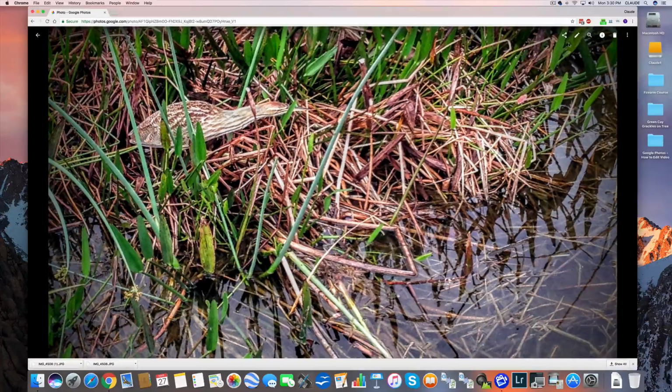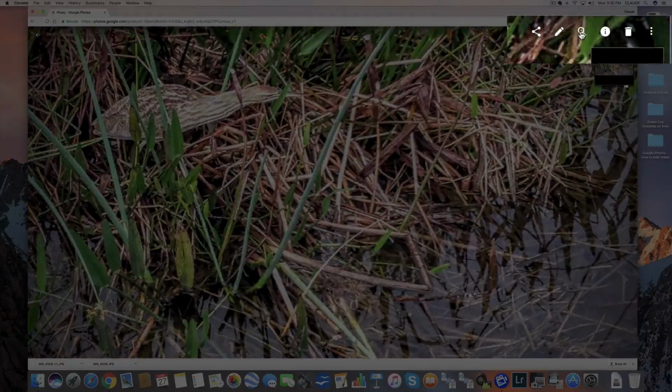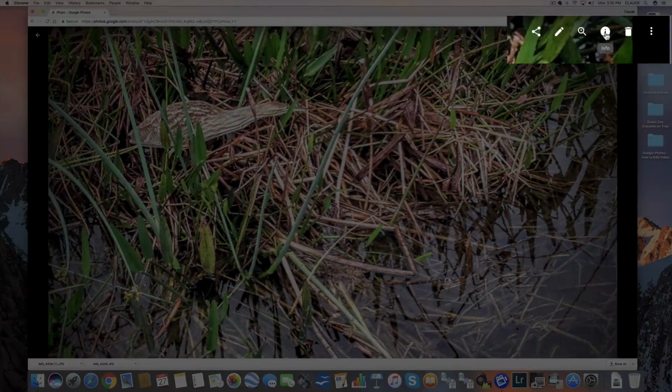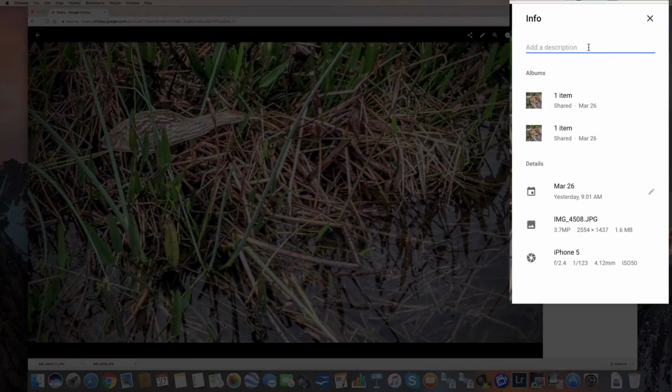So up here on the right-hand nav bar, we already saw the sharing and we already saw the edit. So we're kind of done with that. The next icon is a zoom icon you can use to zoom in. I don't really use it that much. The info is interesting because you can add a description of what you want there.